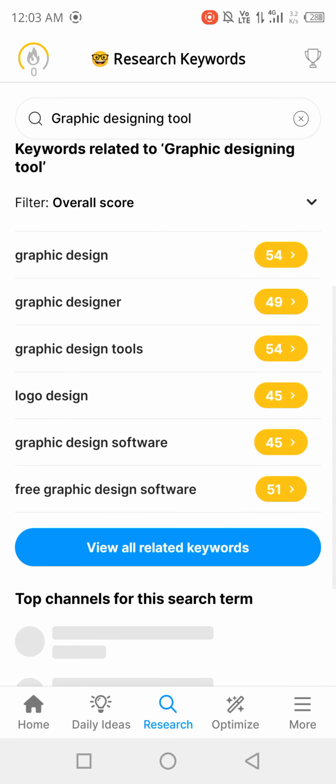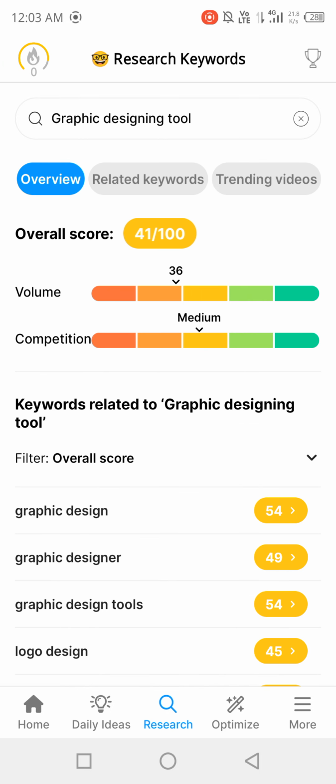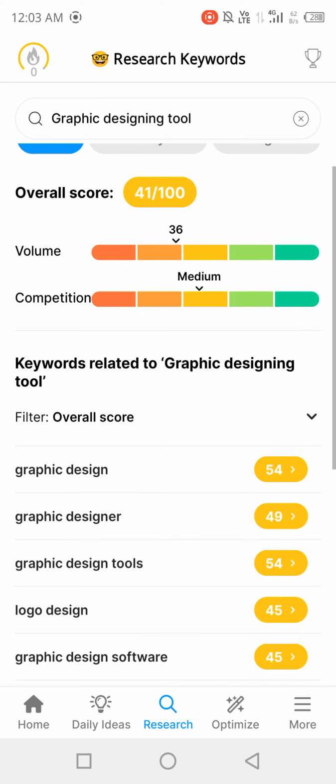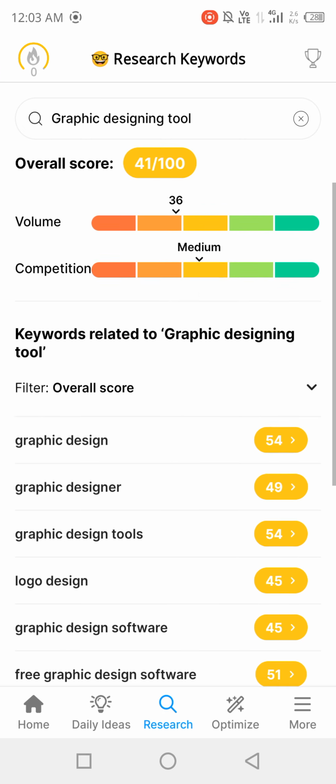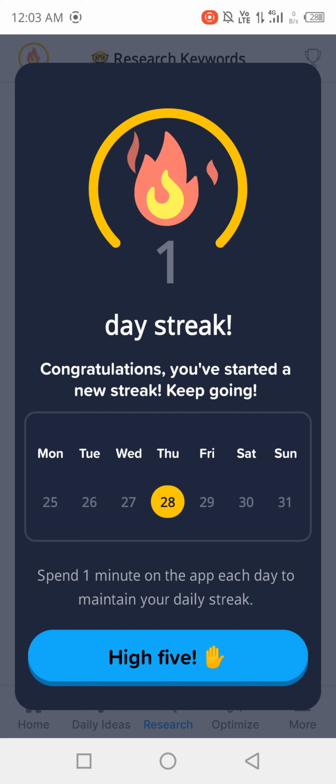Here you can see the overall score and everything. You can see volume, it's 36. Competition is medium. Don't go for high competition, go for medium or low competition. Or it's better if I talk about this volume line, you can see one bar. The bar should be from yellow to green. You can consider the last three colors on the right side. If it is any color out of these three colors on the right, then you can go for it.